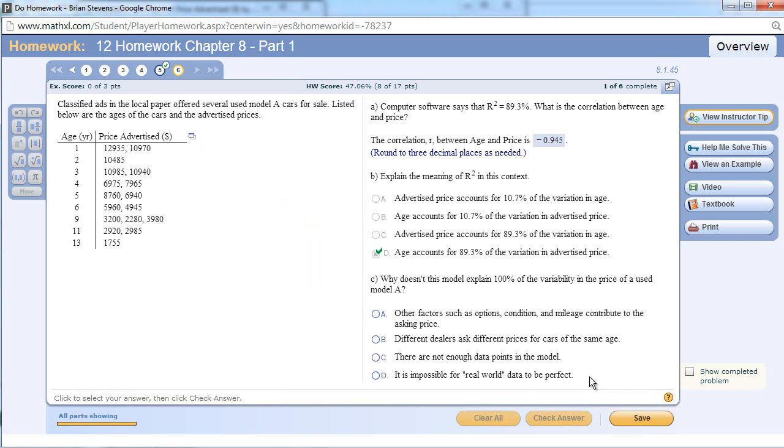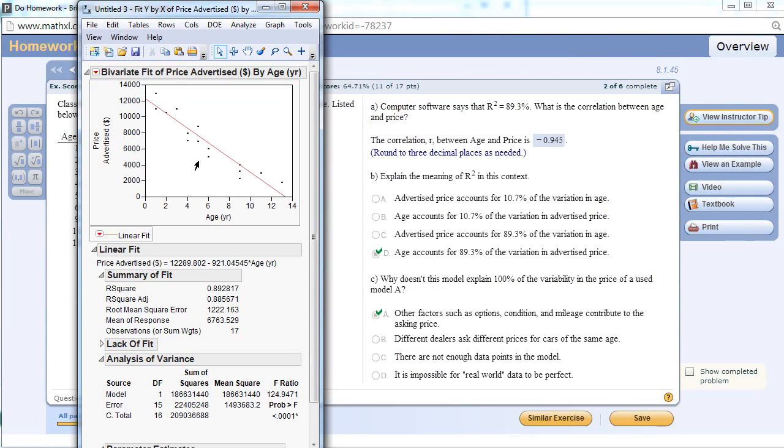Going on further, why doesn't this model explain 100% of the variability in price of a car? I don't like this question to a certain extent. There are some good answers, I think, for this. What it would be is other factors are going to come into play. And I almost think those other answers are decent enough because different dealers asking for different prices would create something like this right here where you're not going to have the line perfectly explaining all the data.